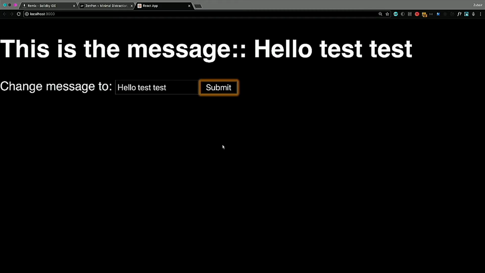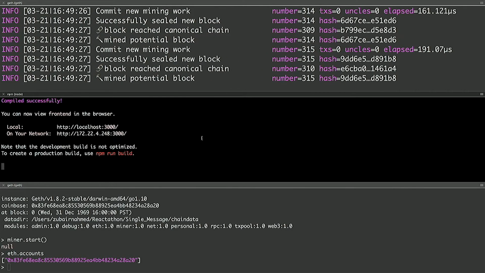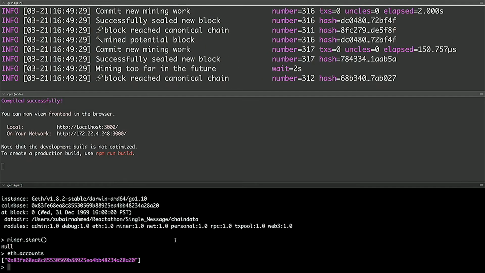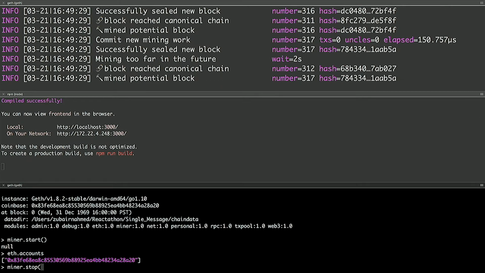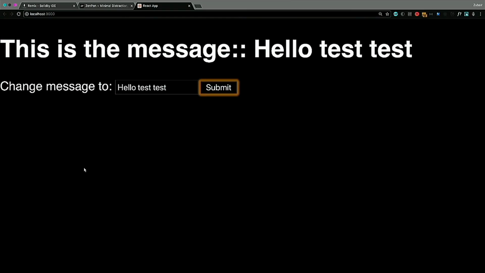Cool. You might have noticed there's a wait. What's happening here? Let's actually dig into that a little bit because it's kind of important. So okay, now I'm here. I'm going to stop the miner. And now I'm going to type, hello from Reactathon. I wonder where that is. Cool.